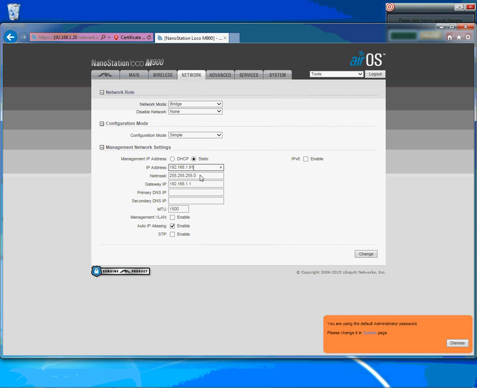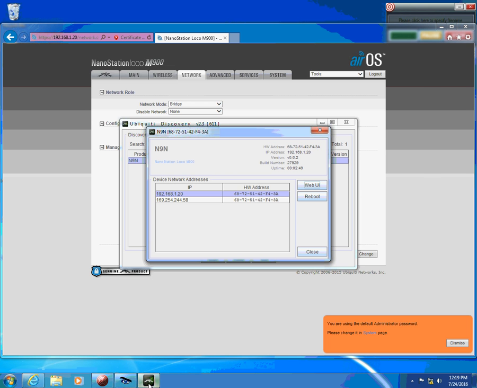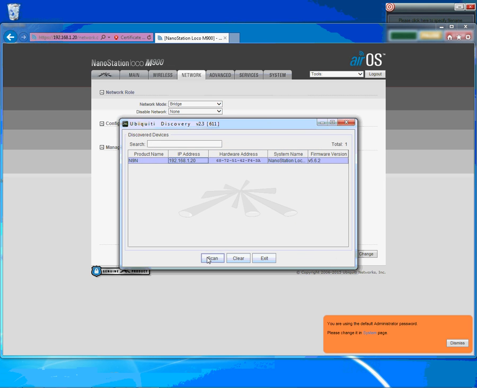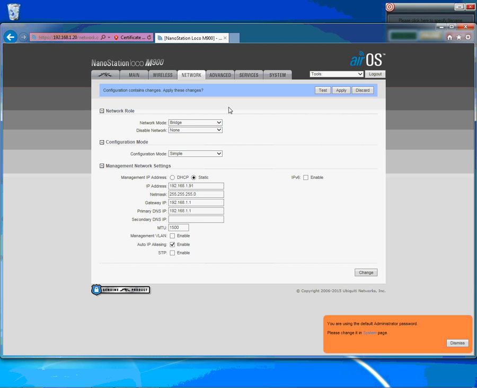Net mask is going to be 255.255.255.0. Gateway IP is going to be 192.168.1.1. The primary DNS is going to be 192.168.1.1 as well. Now what I'm going to do is bring up the Ubiquiti Discovery Tool, close out of this one, scan again to make sure, and now we're seeing that second antenna. So we'll go ahead and minimize this and change these settings so that it's applied, because we don't want this to be on the default IP address. Otherwise, every time an antenna gets plugged into the network there will be an IP address conflict. So you always want to change it from the default IP.